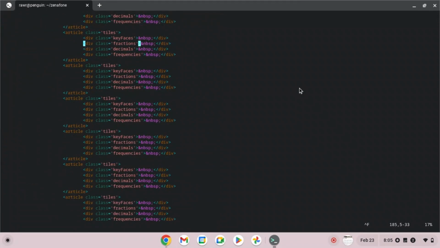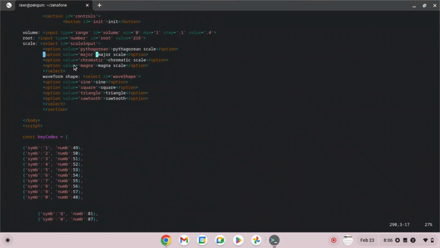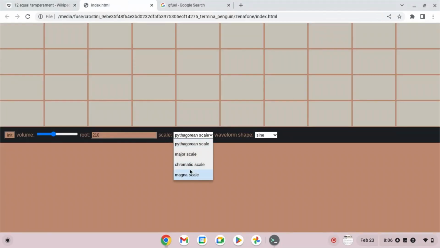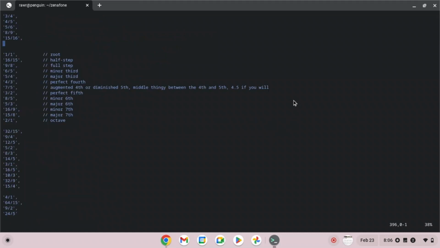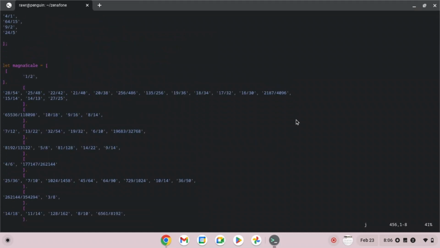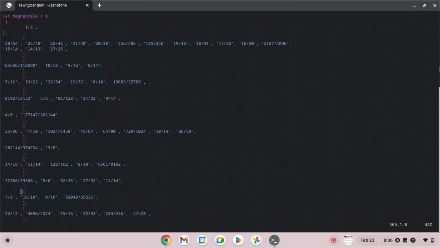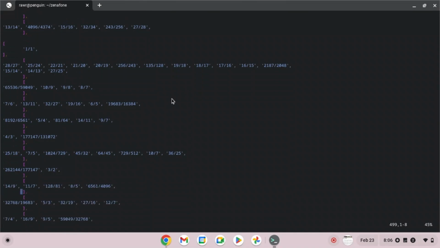Alright, so the first thing we did is we had our HTML input, we added Magna, so that for this input you can select Magna. Now the next thing, we have our scales here. This is the first scale. It's going to be multidimensional, so for every element in the array it's going to be another array, except for the root note, which is only one thing.